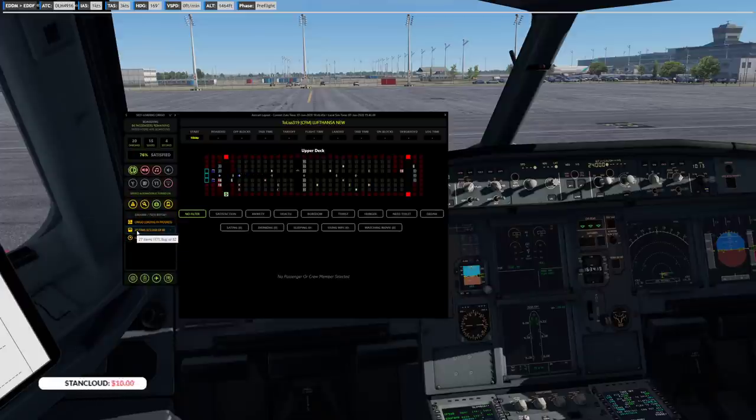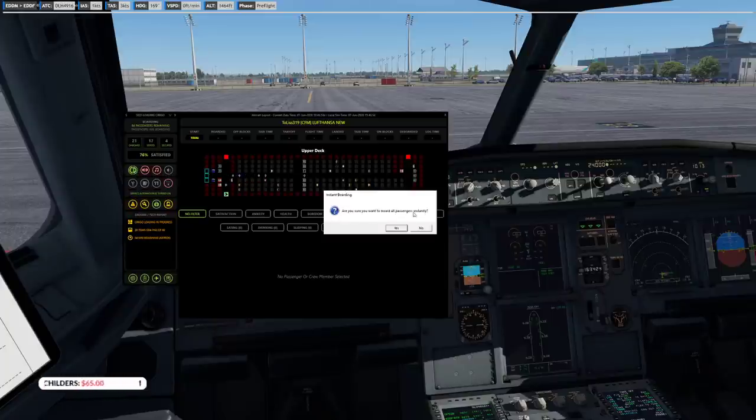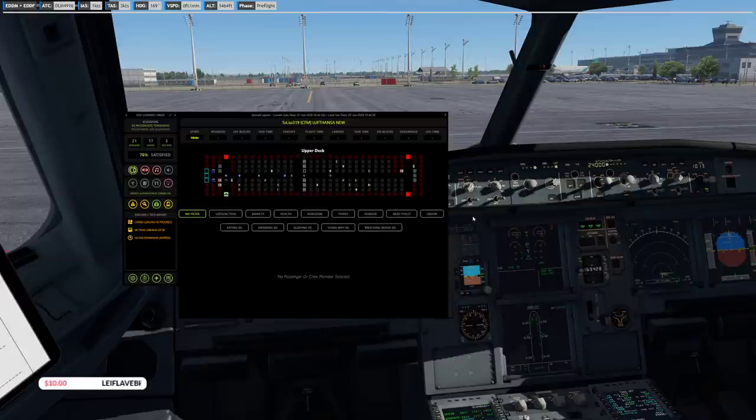Now, the nice thing about this is you can always go here, right click. Are you sure you want to board all passengers instantly? We're going to just say no, and we're just going to wait for it while we start the APU and show you some of the different features.